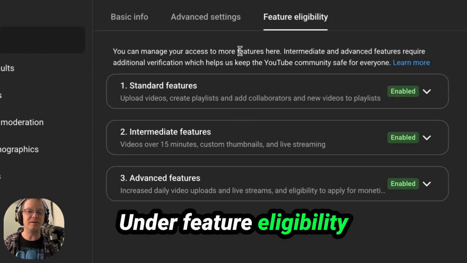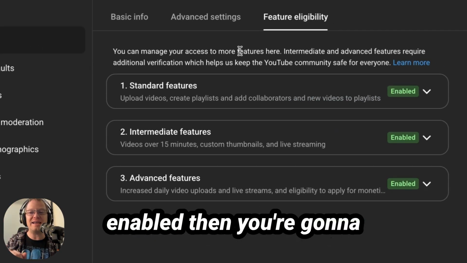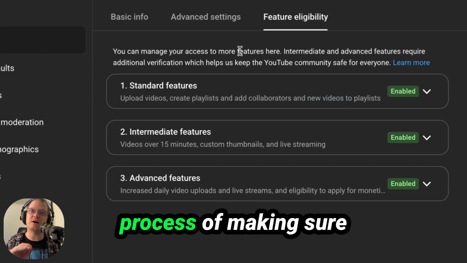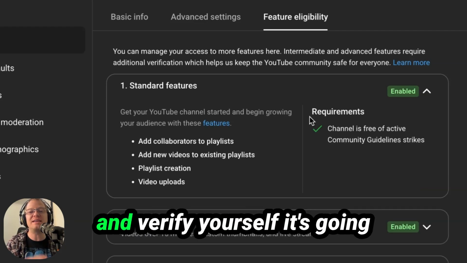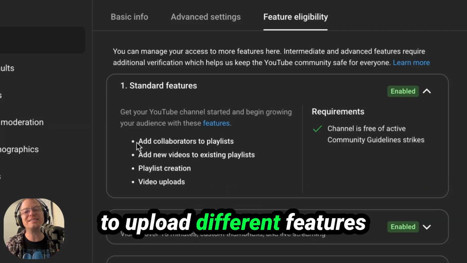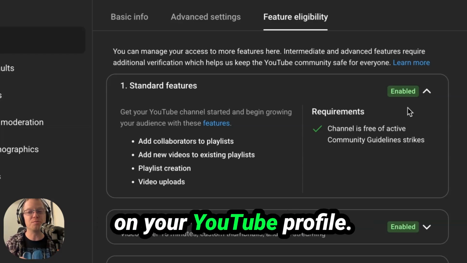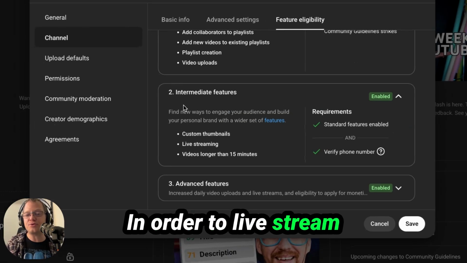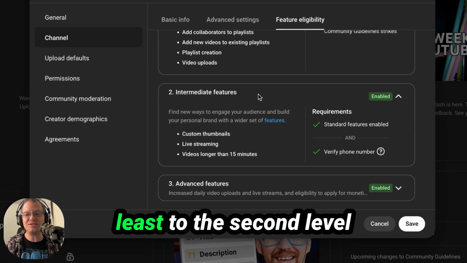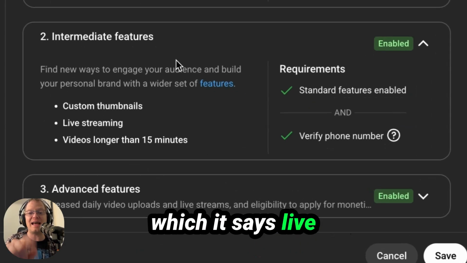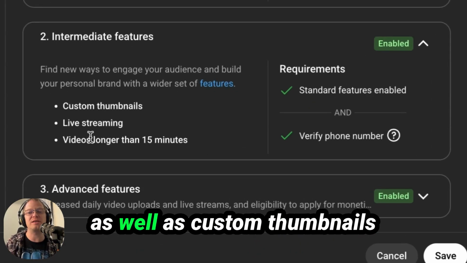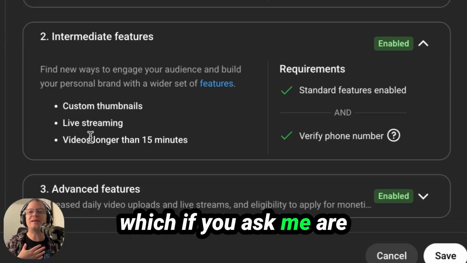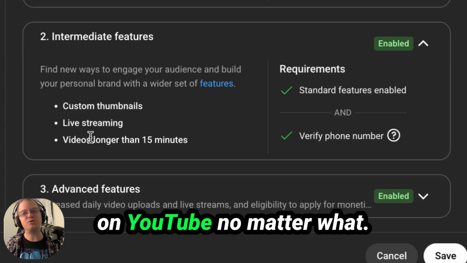Under feature eligibility, if these do not all say enabled, then you're going to want to go through the process of making sure that they are enabled. As you enable all of these and verify yourself, it's going to unlock different features on your YouTube profile. In order to live stream, you need to verify at least to the second level, which it says live streaming right here. And you could also upload videos longer than 15 minutes, as well as custom thumbnails, which, if you ask me, are things that you need to have on YouTube no matter what.